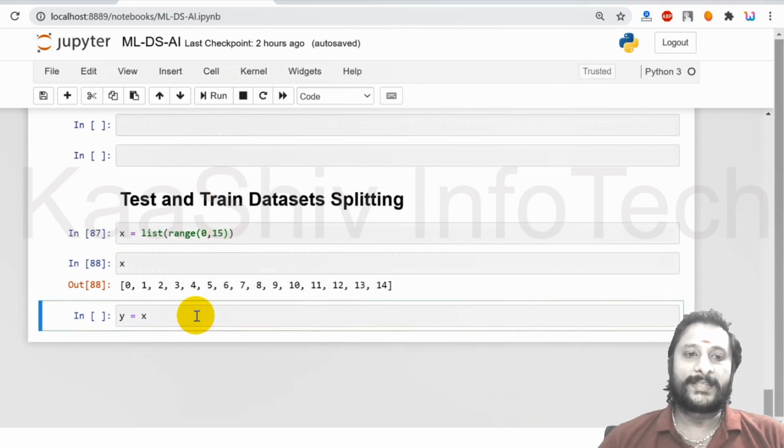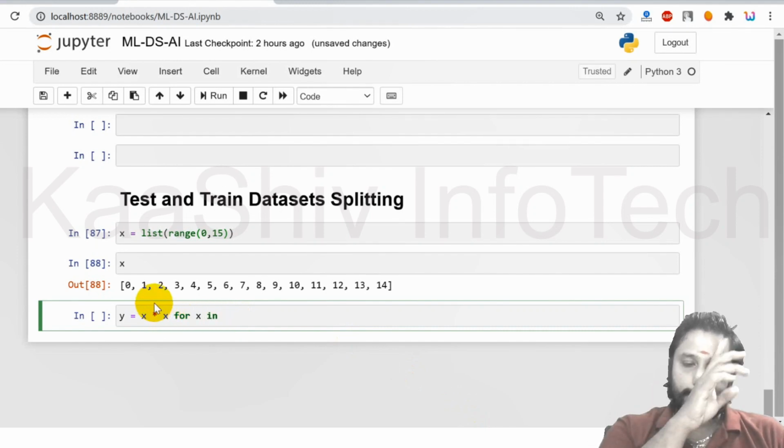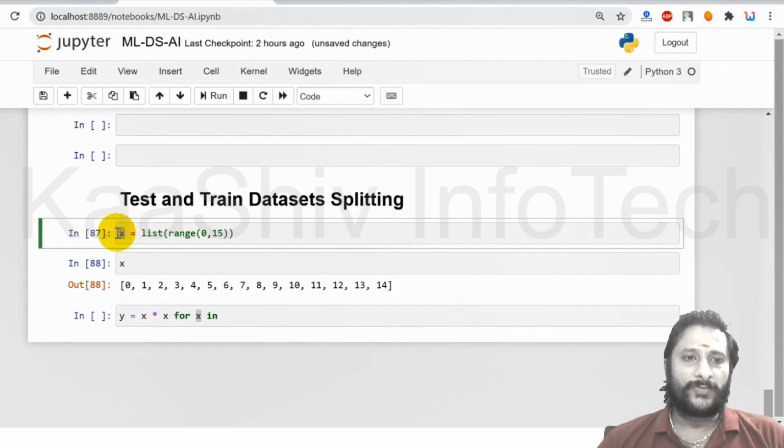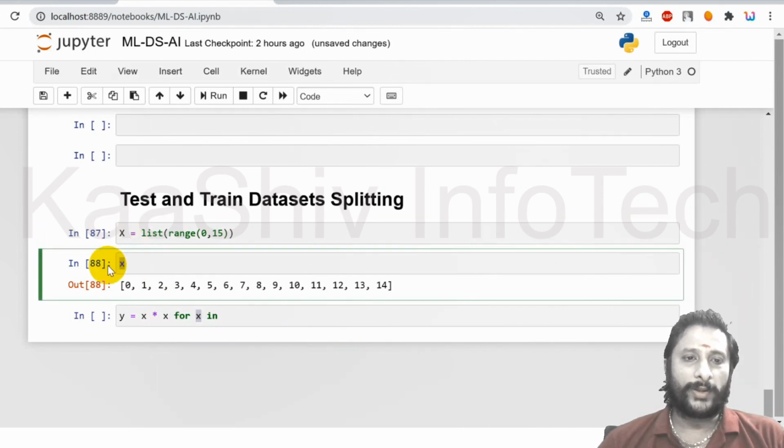So now y is equal to x into x. It's a kind of a square. I need to make it out. X into x. I'm doing a lot of spelling mistakes. Sorry for that. For x in x, the capital X. We should have that capital X, or else we can have y to avoid confusion.